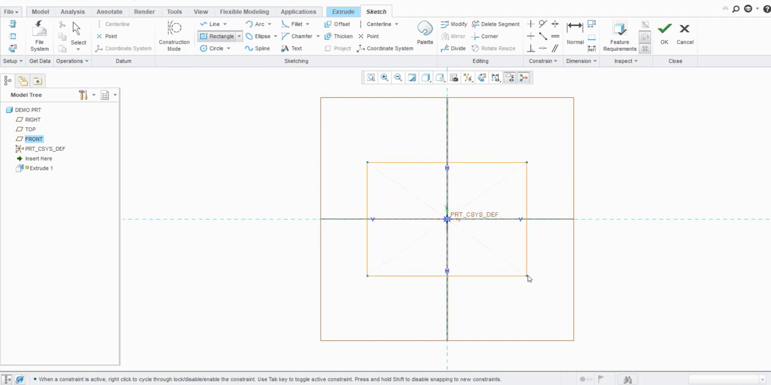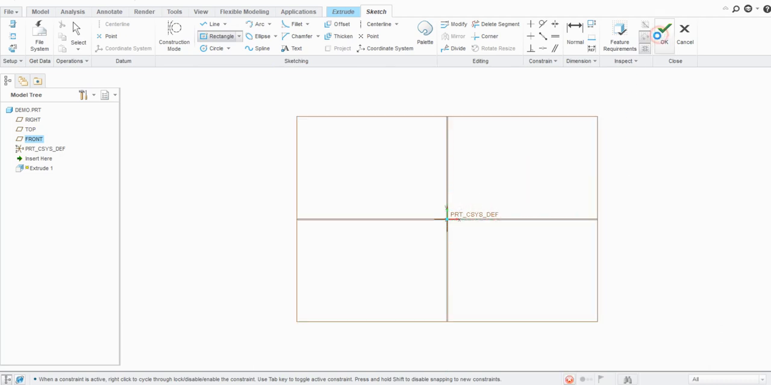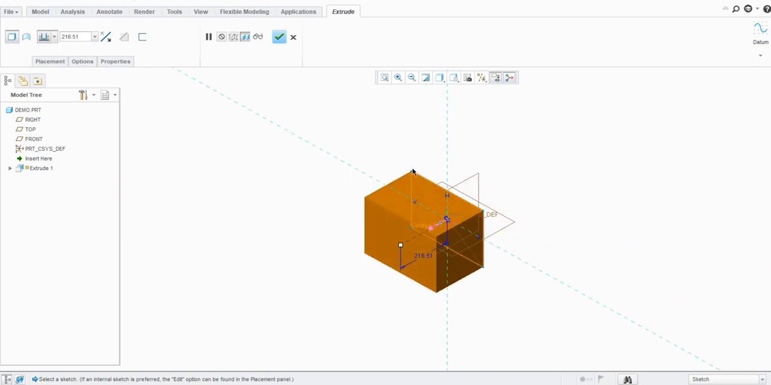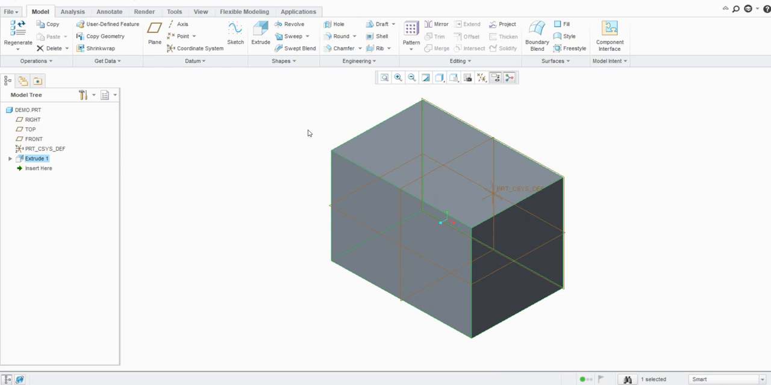So I will create a basic sketch here. Again, if you want to see it in the isometric view, you can just press Ctrl D from the keyboard, and then you can see this is turned into the isometric view again. Just click yes for now. So now we have this basic model with us.